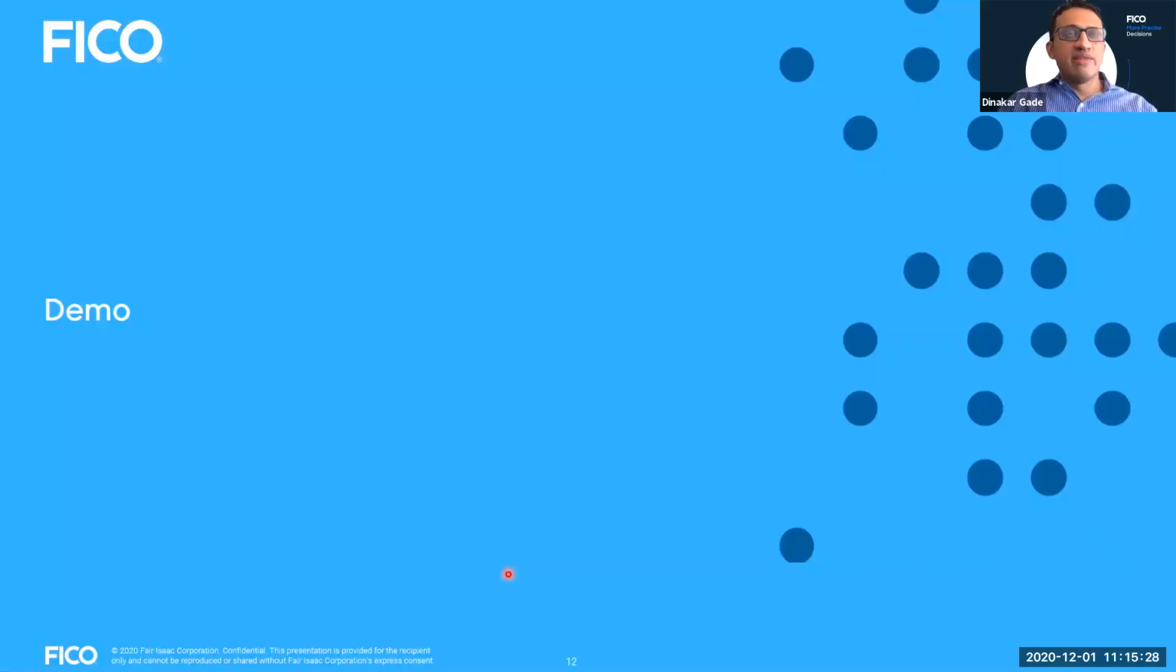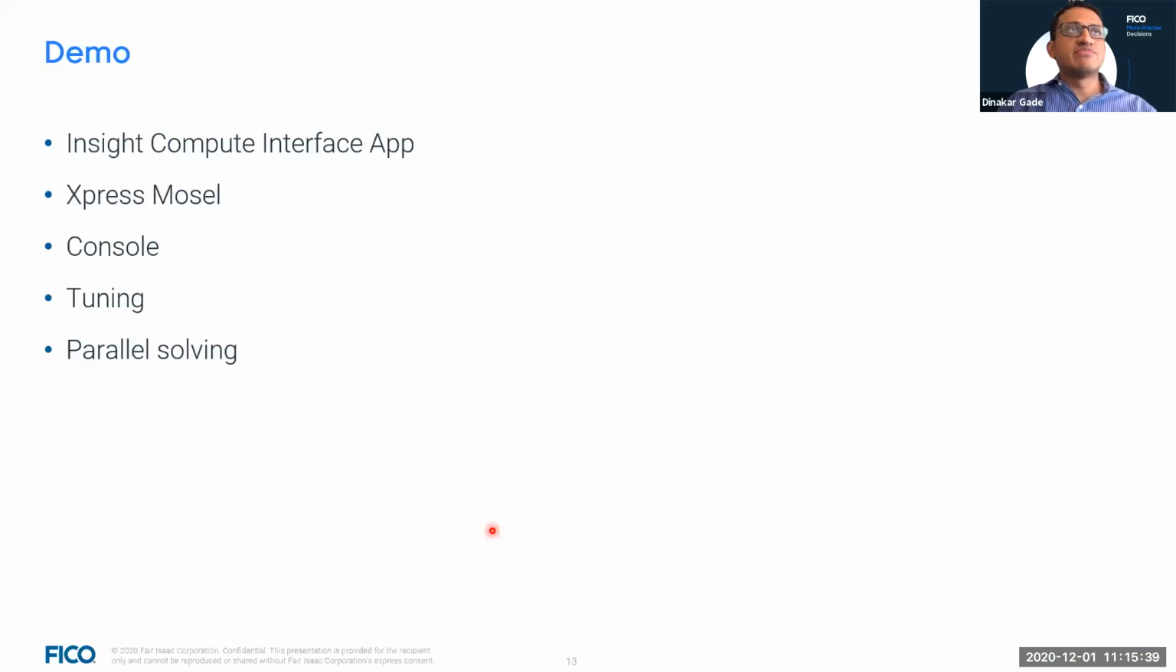Now I'd like to switch to a demo of how you can offload optimization problems for remote execution. The first is the Xpress Insight Compute Interface app.